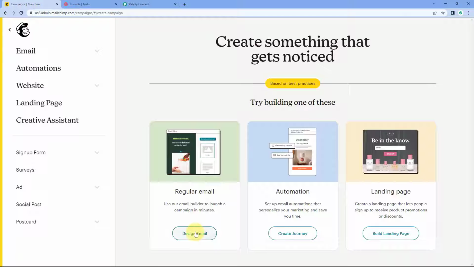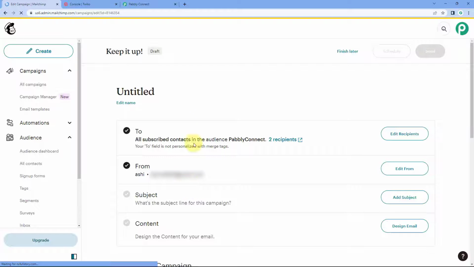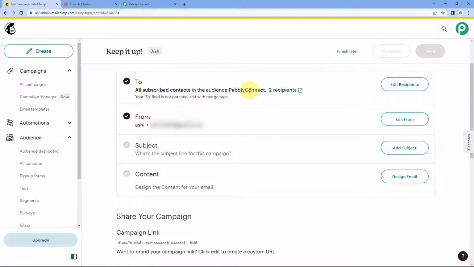Now let's start creating a campaign. I'll just select a regular mail. Let's design an email. So right now I'm just going to create a dummy campaign over here in my MailChimp account. So we have selected the contact list to whom we want to send the campaign. We have selected the from.